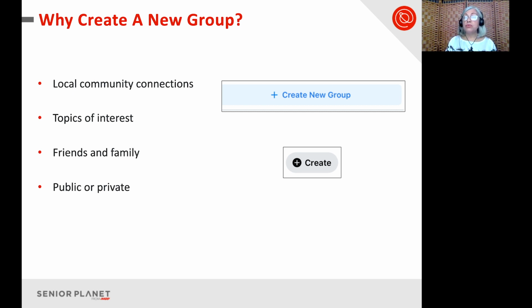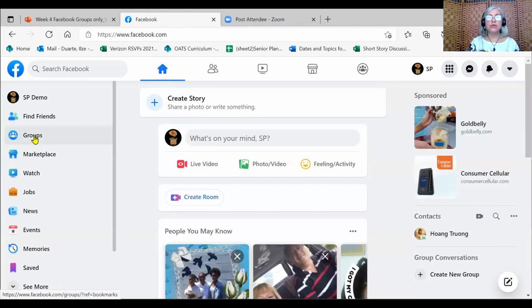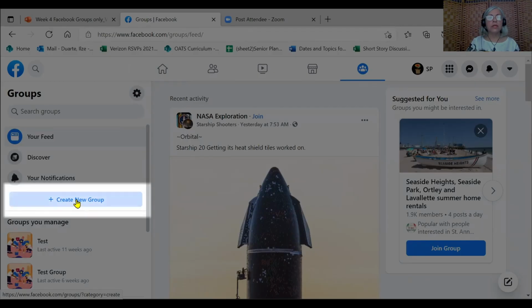Or maybe you want a group just for friends and family. Maybe it's your care team and you want to be able to have a group just for those individuals and communicate based on your needs. You can have your group be public or private. As we saw, you will have that option. And to start your group, you will look for a box that will look like this: create new group or just create. So let's go back to our demo account, and we will go back to the home page and groups to the left and locate that create new group button. So we will click there.